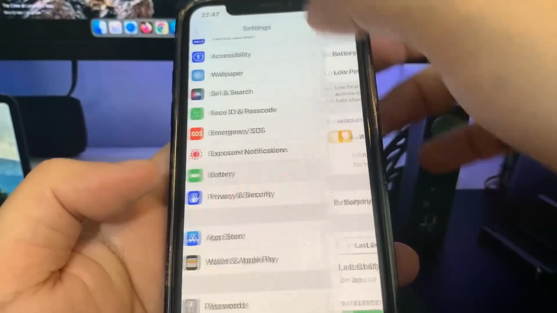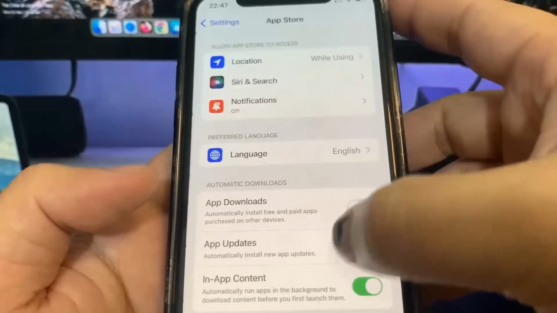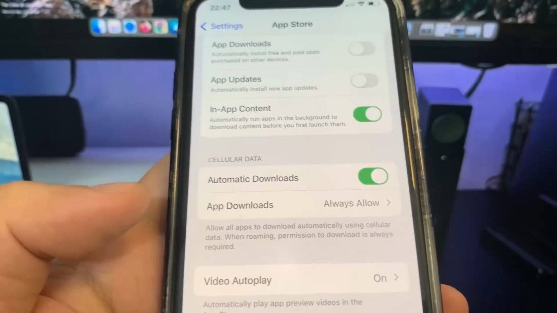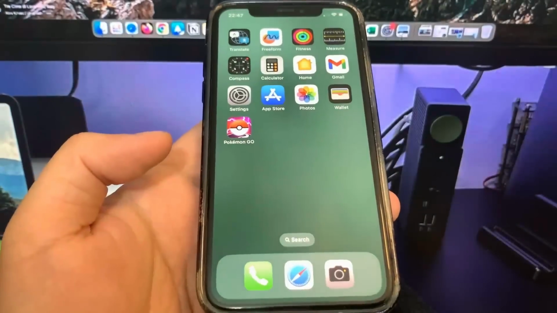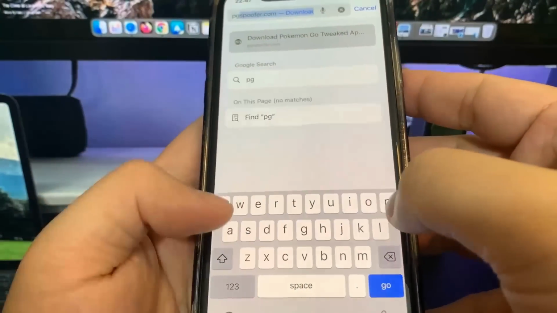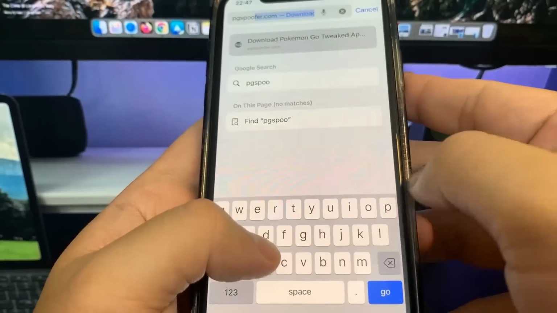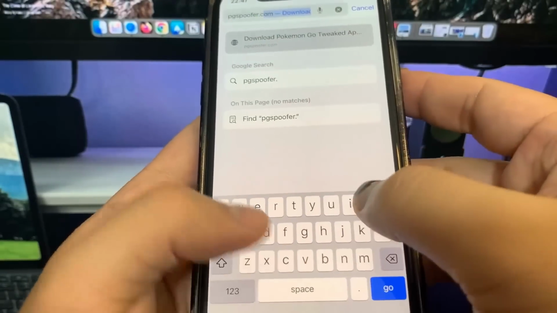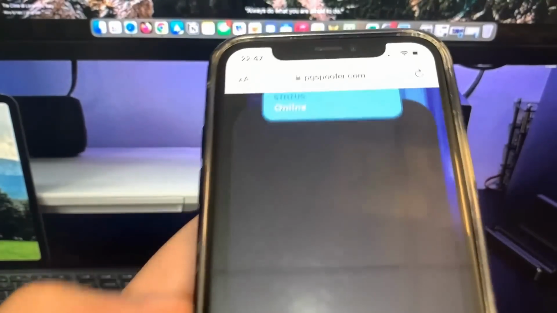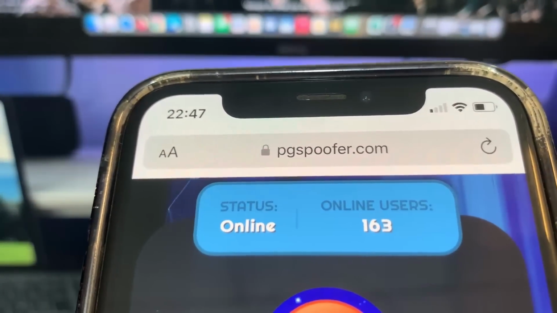And then go to App Store and make sure you got automatic downloads turned on. So this should be on by default, but if you got it off, turn it on. So once you've done that, you're good to go. So now we're going to go to the browser, and you just want to go to this site right here, which is called pgspoofer.com. So let me just type it in right here. So it's pgspoofer.com. So once you're on this site, guys, what you want to do is press the button that says start download, and this will start downloading the spoofer onto your phone, guys.